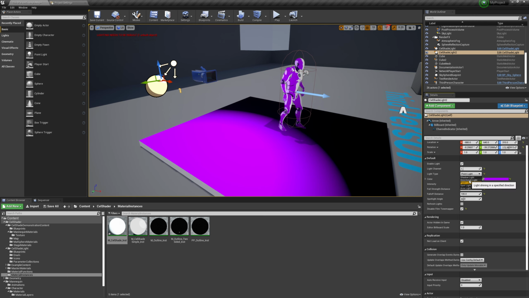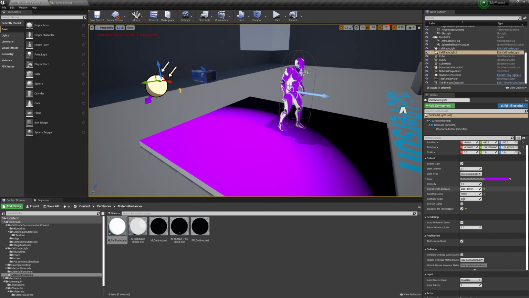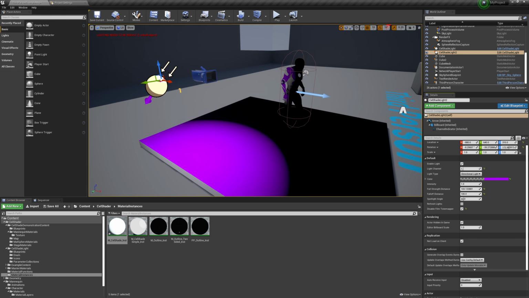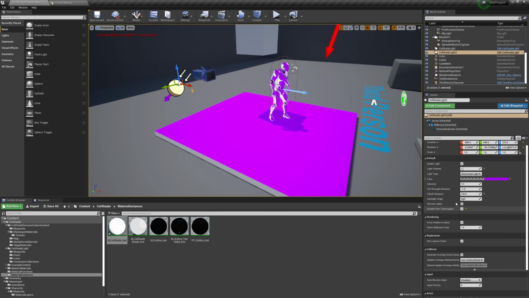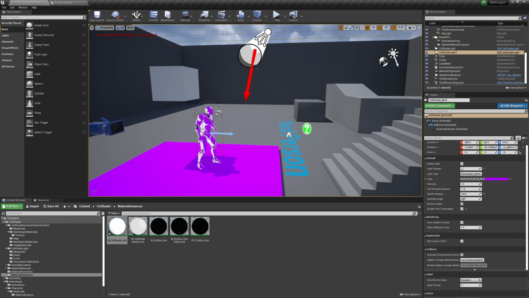Again, this works for any type of light. You can set this to a directional light and it'll do the same thing, where we'll have a limited influence. But if you set fall off distance to -1, it just affects everything. And this refresh lights button is for when things don't update properly. You just click it and it reconstructs all the cel shade lights in the scene.